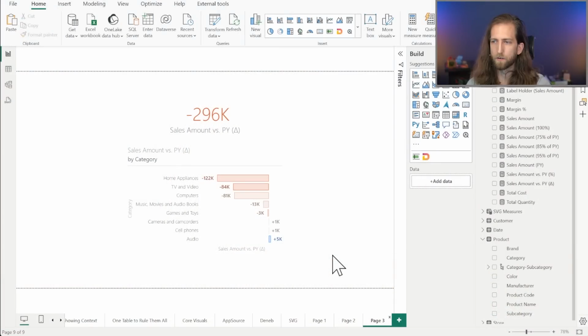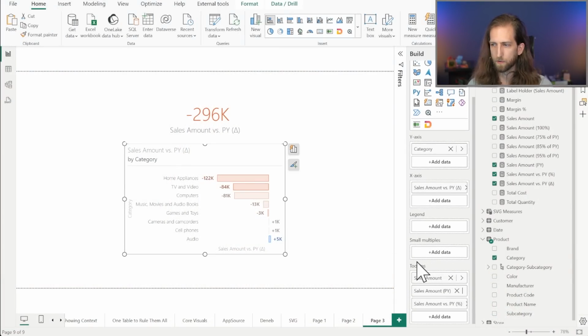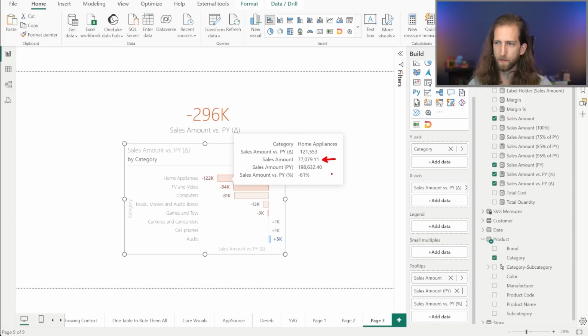In order to help give that information, we could, for instance, use tooltips. So here, for example, we could add some fields to the tooltip wells down here, where we could add the sales amount of the previous year, and the sales amount in percentage, so that if a user wants to know, for example, what are the sales for home appliances, they can just hover and they see that information in the tooltip. However, there's a lot of limitations with tooltips.